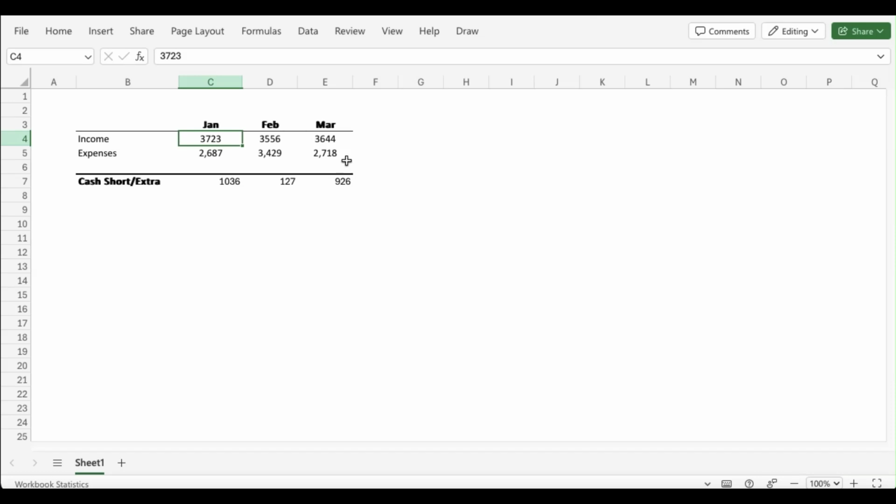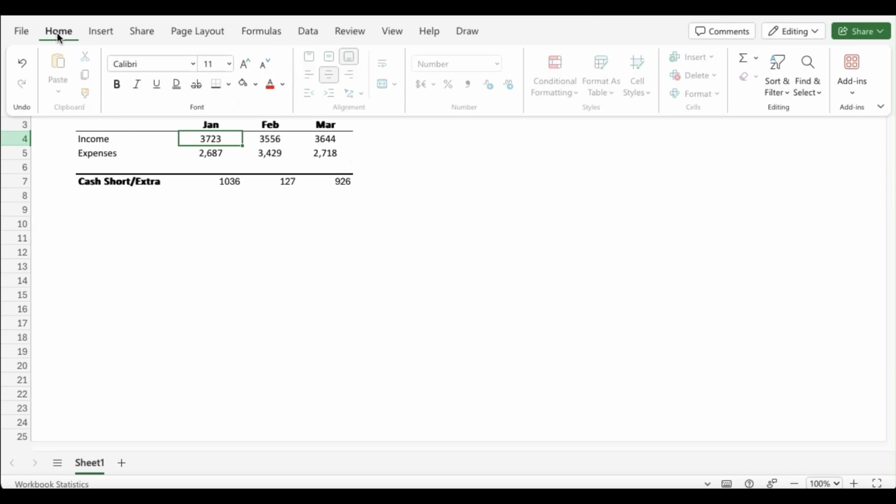Now, how to do this? You can do this by pressing Ctrl+1 or by navigating to the ribbon, selecting the Home tab and clicking on Number Format.